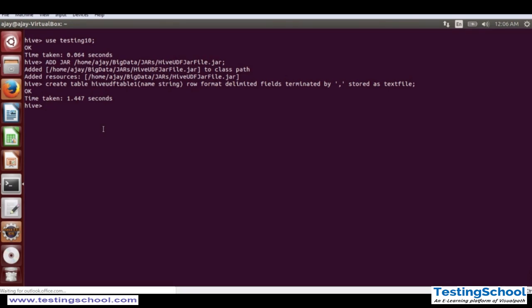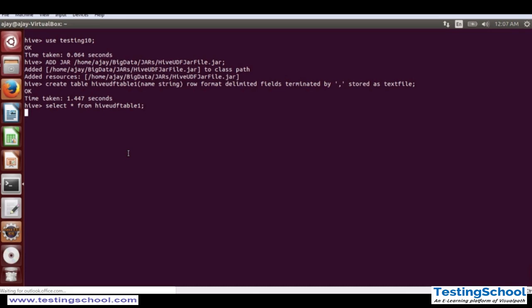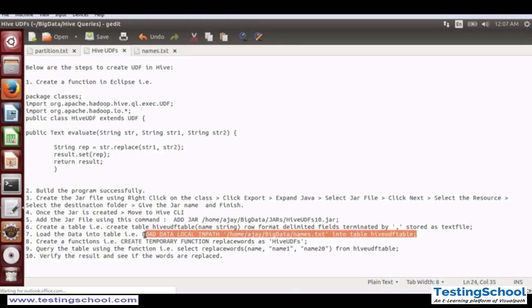So the next step is you have to load data into this table, because as of now the table is empty. If you press select star from Hive UDF table 1, then it will show you nothing because there is nothing in the table. So the next step is you have to load the data.